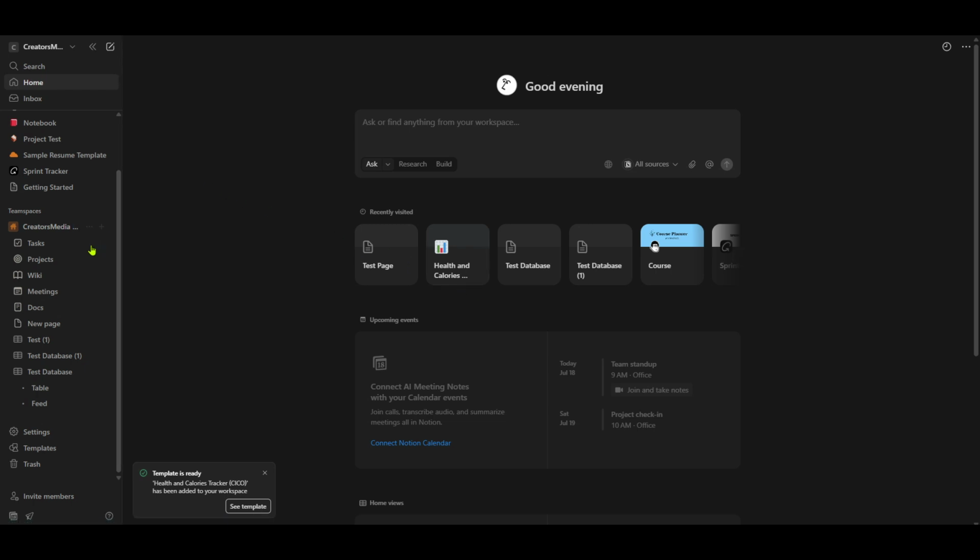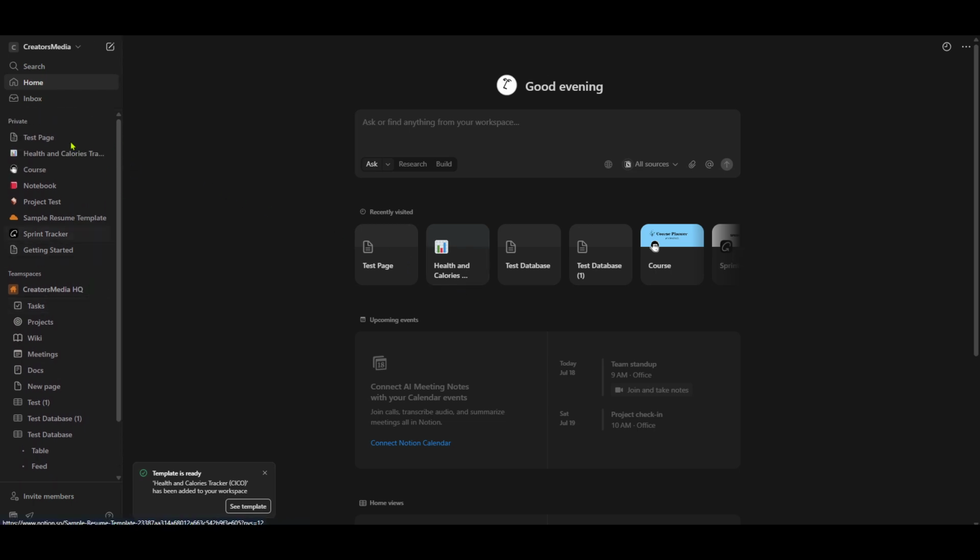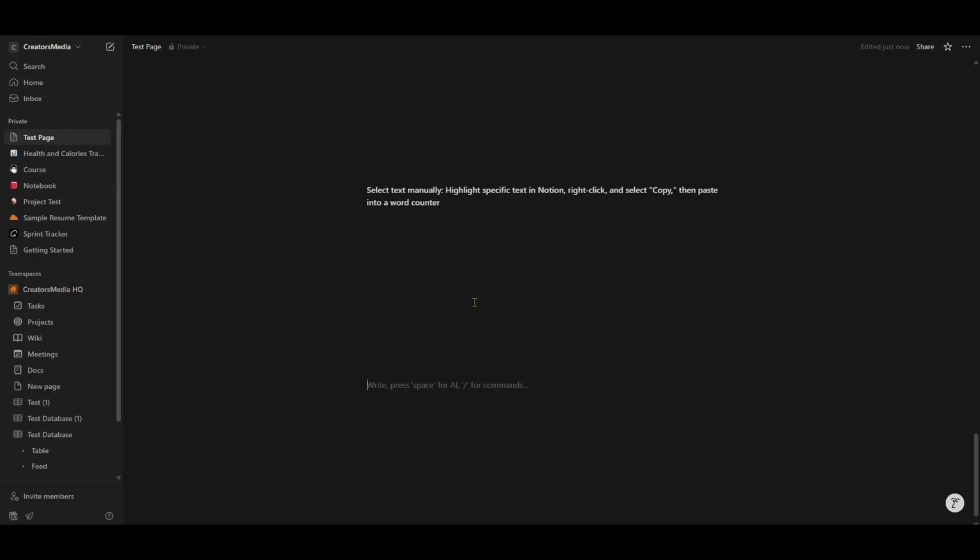Now, in the Notion home, pick one of the pages where you'd like to check the word count. Click on it to open up the detailed view of the page. This page could be a document you're working on, or any text-based content that requires a word count check. Once you have the page open in front of you, you'll want to select the specific portion of text you're interested in analyzing. Simply click and drag your cursor to highlight the desired section. This will let Notion know which text you're focusing on for the next steps.